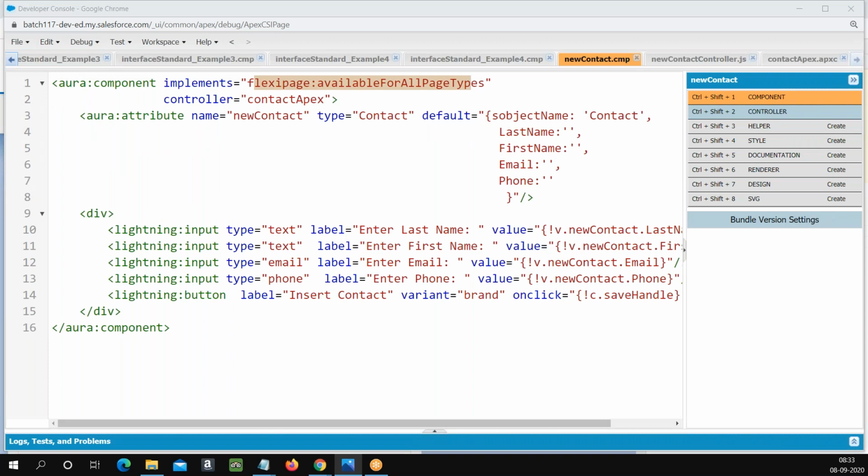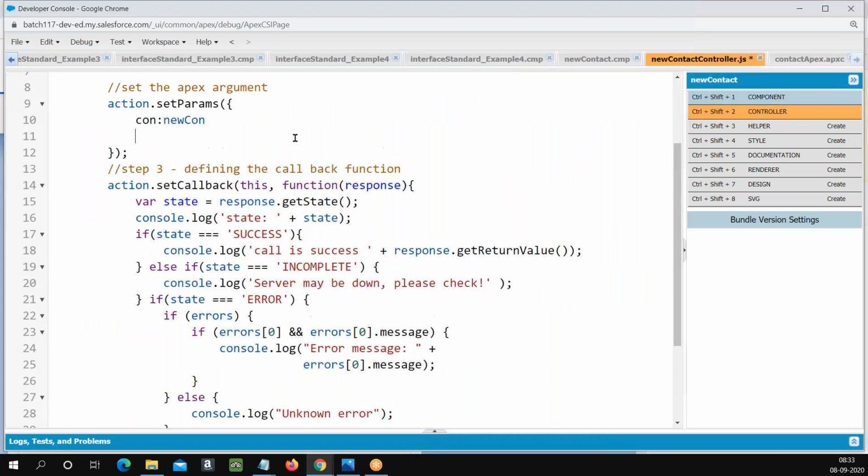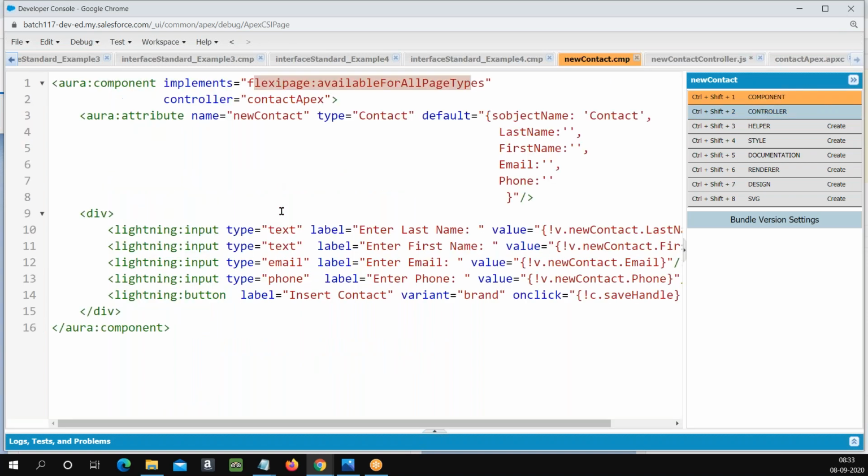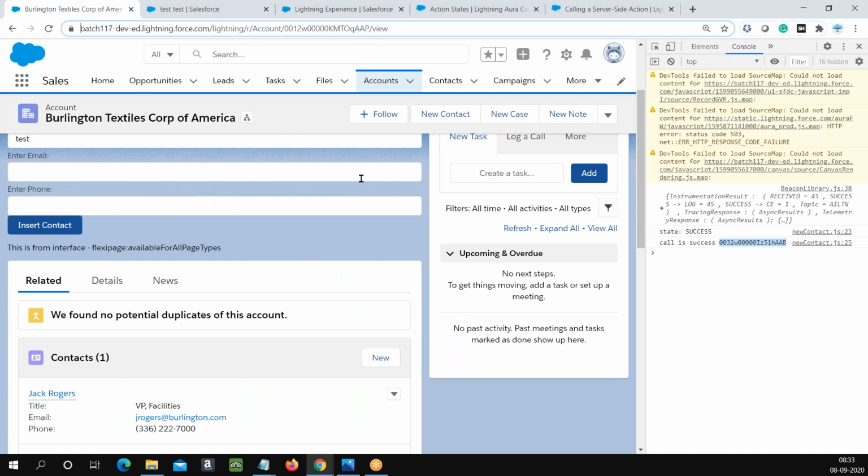So how to pass account ID here? Here we have to set that parameter, the Apex parameter, with comma separated. I have to set that parameter here. So how to get the account ID here? That is the question here. So now the component is placed in the account record detail page.